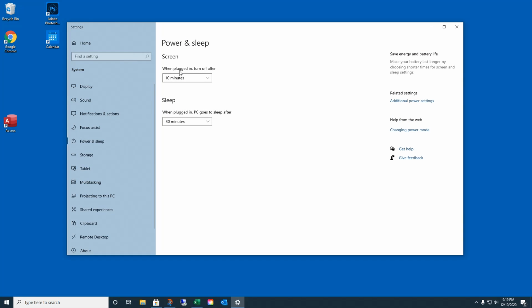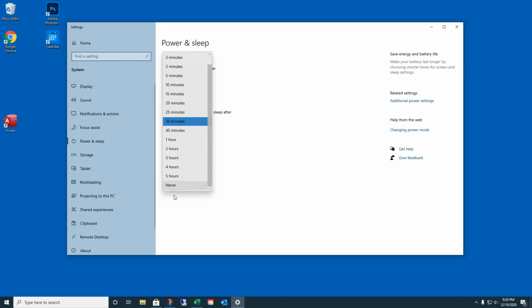So it's going to say when it's plugged in, the screen will turn off after 10 minutes. When plugged in, the PC will go to sleep after 30 minutes. So you can change this to whatever you want. You could do never. You can have it go to sleep in 10 minutes if you want it to go to sleep right away. Pick what works for you.